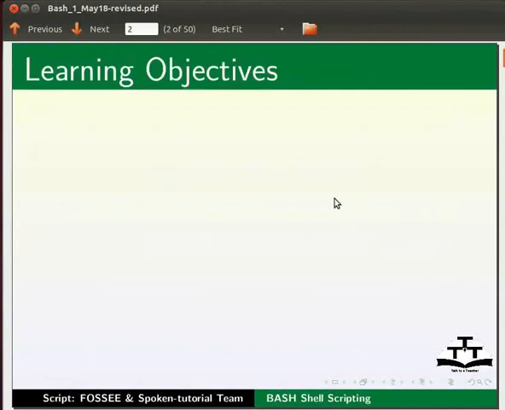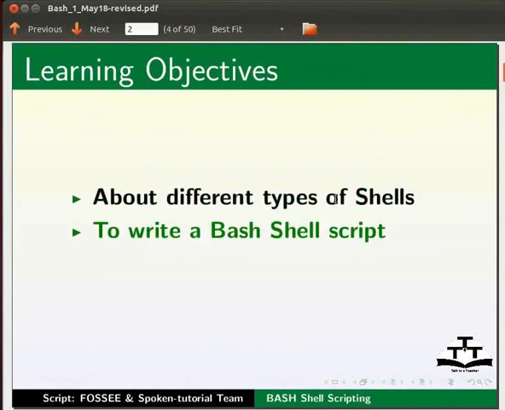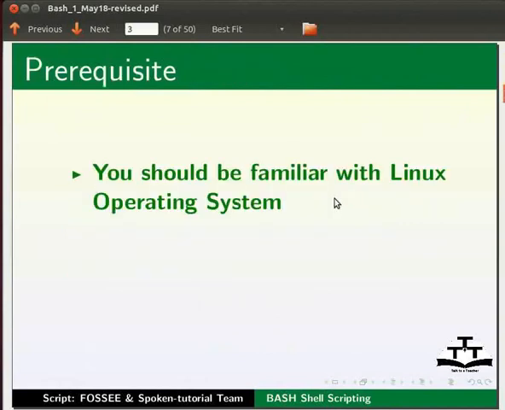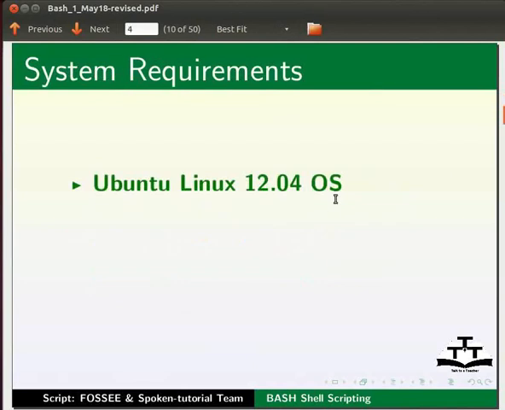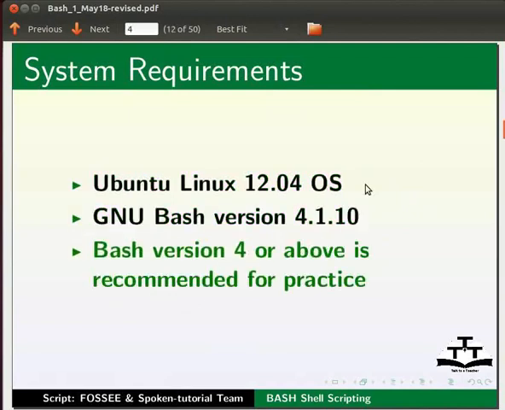In this tutorial, we will learn about different types of shells, to write a Bash shell script, and to execute it. To follow this tutorial, you should be familiar with Linux operating system. If not, then for relevant Linux tutorials, please visit our website, which is as shown. For this tutorial, I am using Ubuntu Linux 12.04 operating system and GNU Bash version 4.1.10. Please note, GNU Bash version 4 or above is recommended for practice.